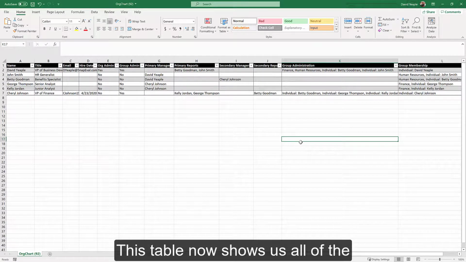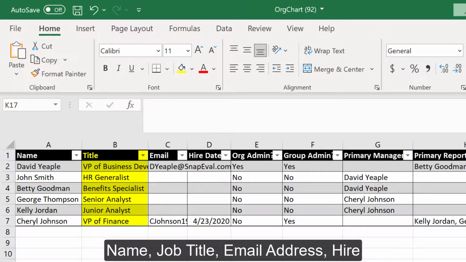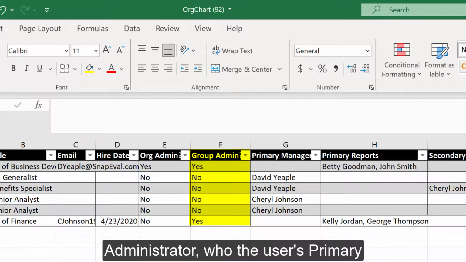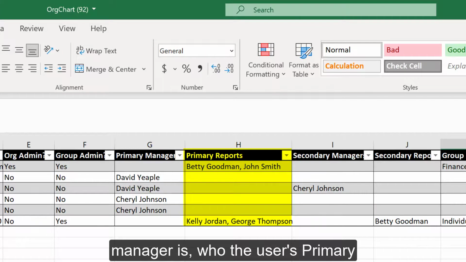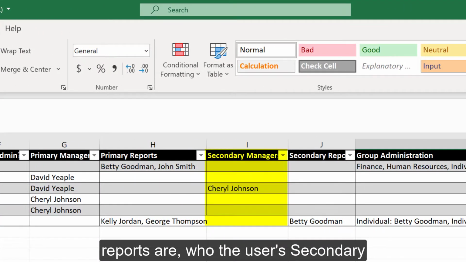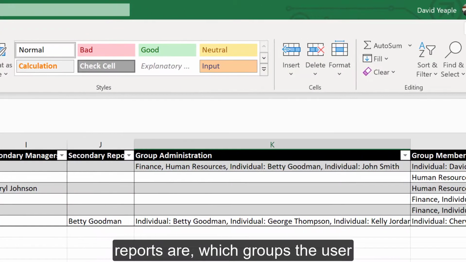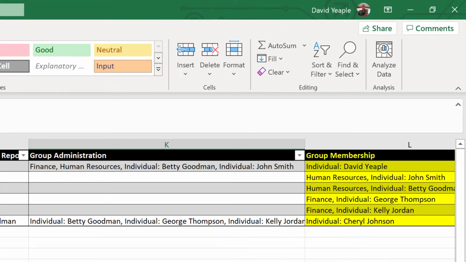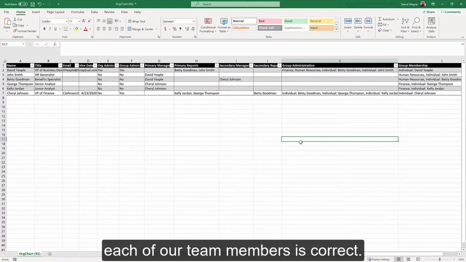This table now shows us all of the important configuration data for each user in the org chart, including name, job title, email address, hire date, if the user is an organization administrator, if the user is a group administrator, who the user's primary manager is, who the user's primary reports are, who the user's secondary managers are, who the user's secondary reports are, which groups the user is a group administrator for, and which groups the user is a member of. This table is the ideal way to validate that the configuration of each of our team members is correct.